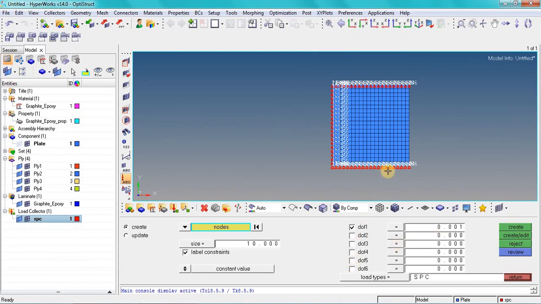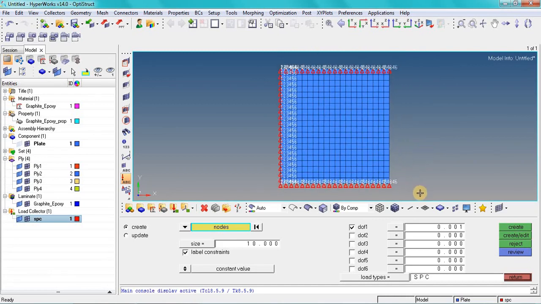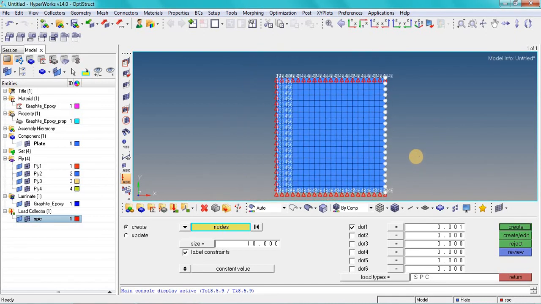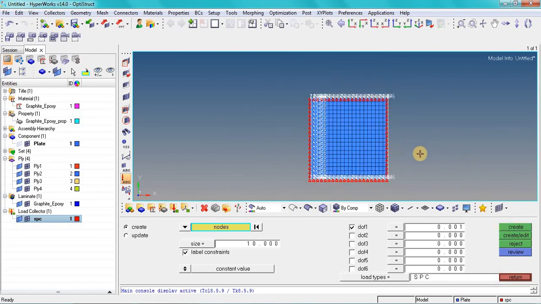Now using the shift button, choose all the nodes as shown here. So hold shift and drag your left mouse button to select all these nodes. In order to zoom in, hold Control and move the mouse up and down. After choosing, click create. Now click return.